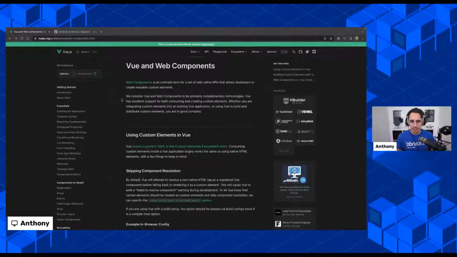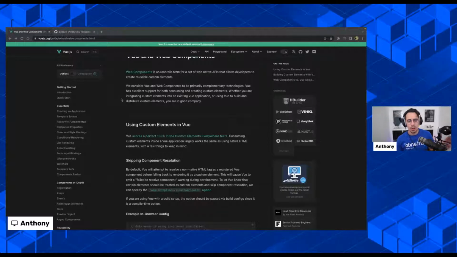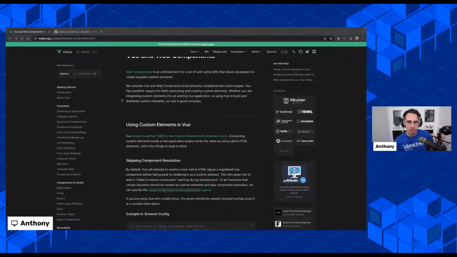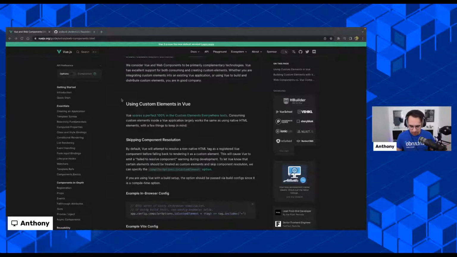Okay, so Vue has excellent support for both consuming and creating custom elements. That is a good point, by the way, because this is exactly what I'm looking for. Whether you are integrating custom elements into an existing Vue application or using Vue to build and distribute custom elements. In our case, it will be quite simple, because what we want to do is just create a simple first custom element, and not necessarily reuse existing ones, create multiple ones, or compose an application using multiple custom elements.